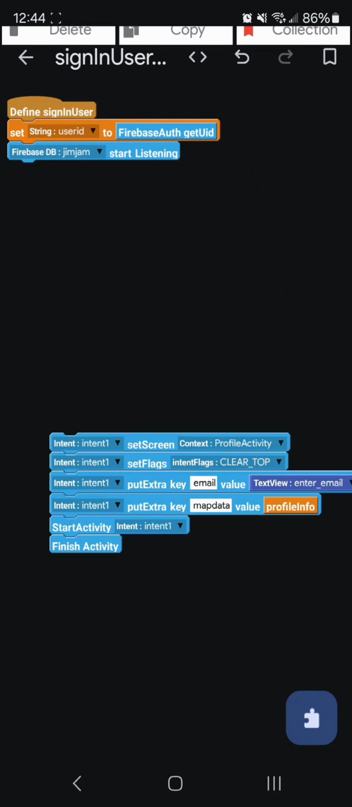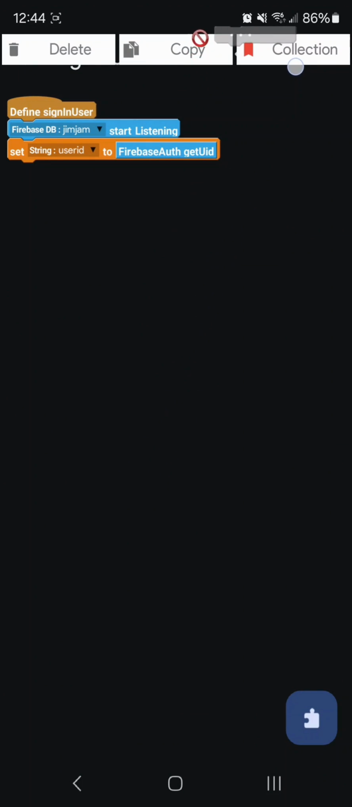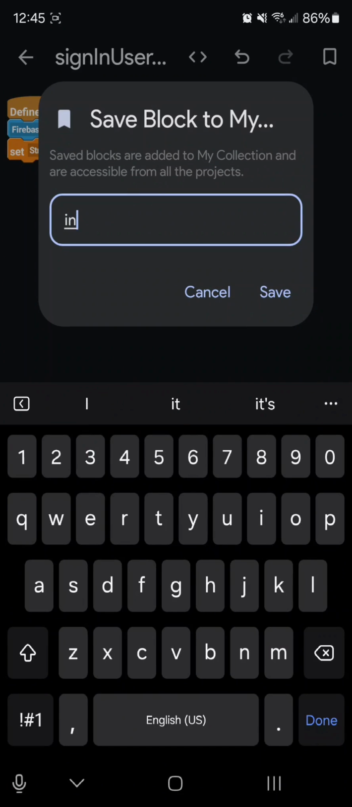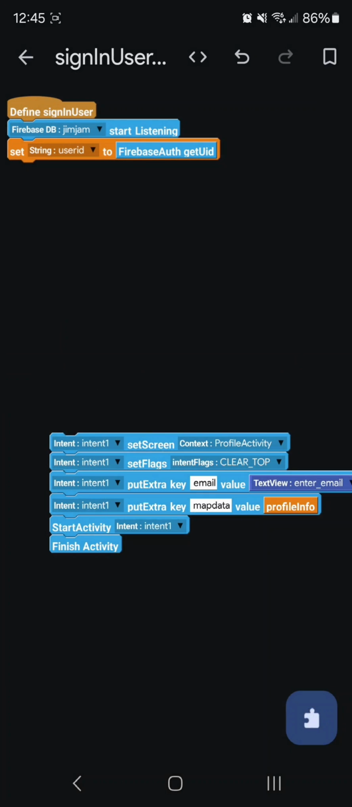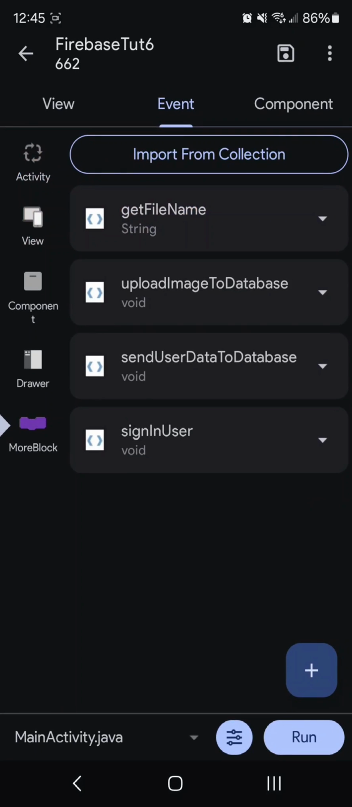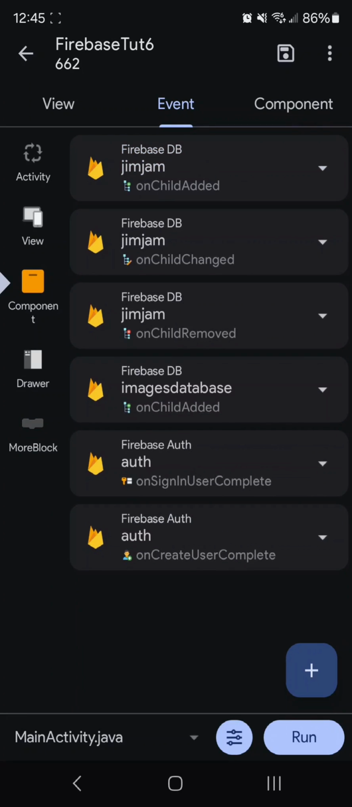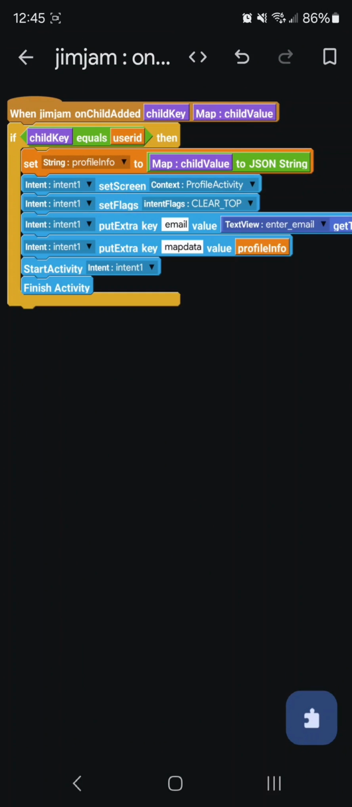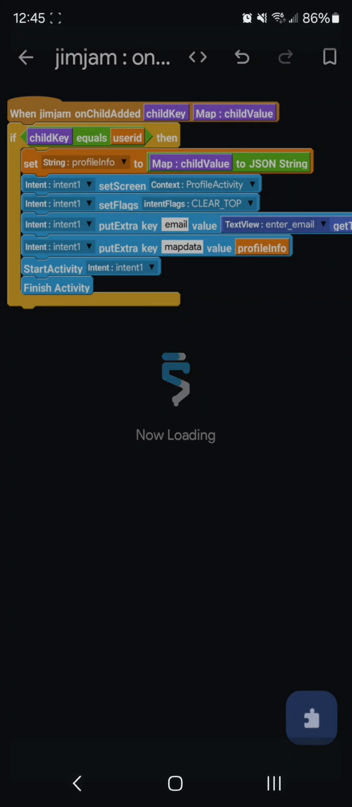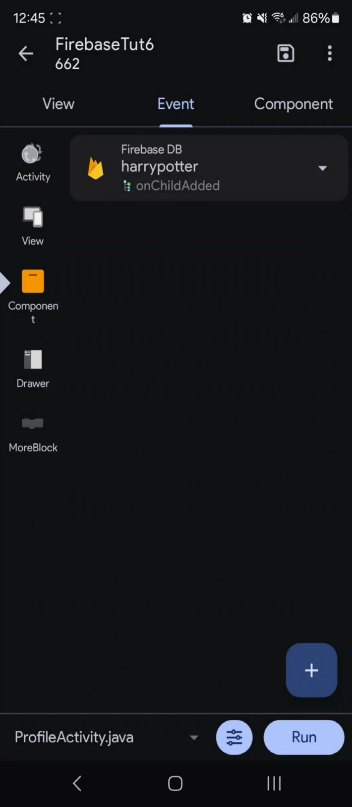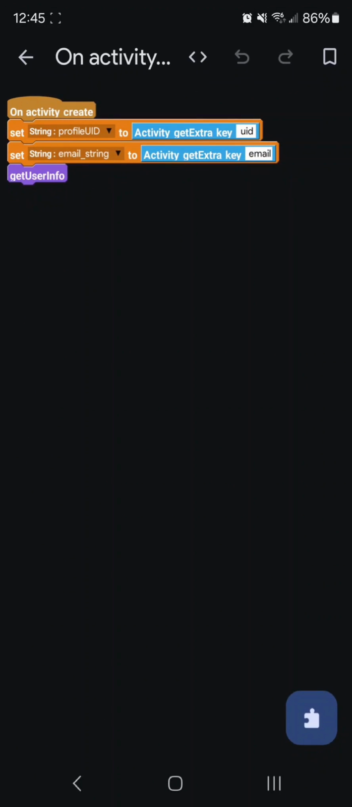So we'll start listening. We're going to grab this block, put it in our collection for now. We're going to go intent, just like so, and then we'll sign in our user. So let's put that inside of our onChildAdded so that we have the actual profile information. And then we'll send our user over to the next activity and get that information to our text view inside of our profile in our onCreate, just like so.